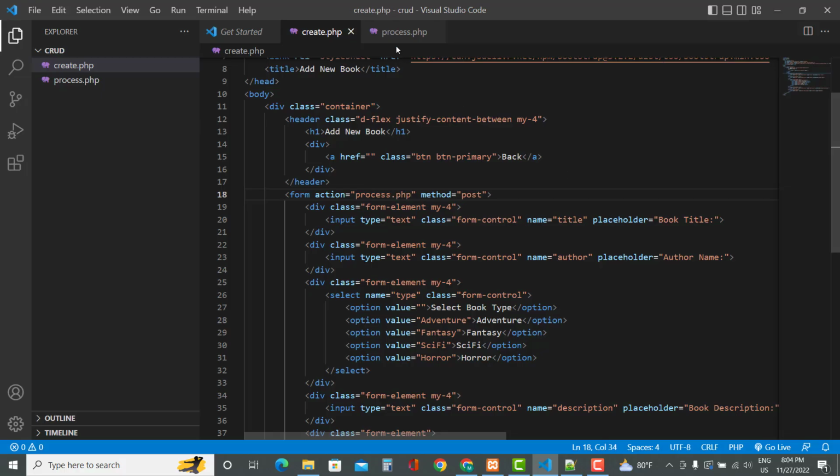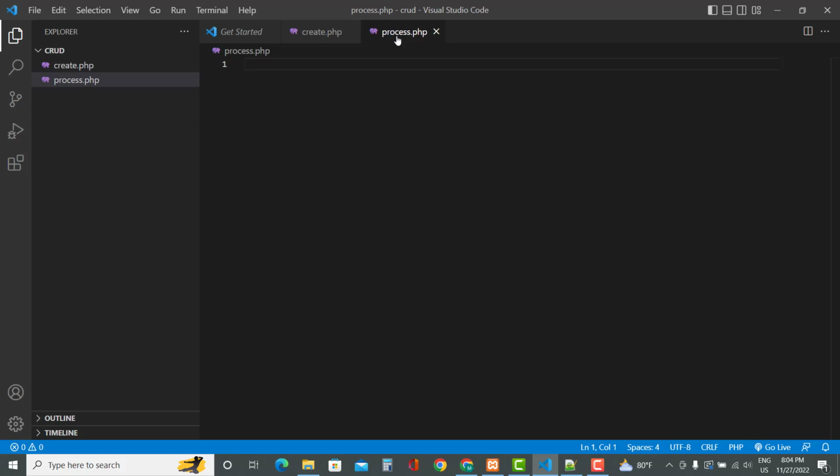Now to do something with the database, we need to connect with the database first. So to connect with database, actually we need the connection of the database several times on several files. So we can put that connection in a separate file. Let's create a new file here named connect.php.